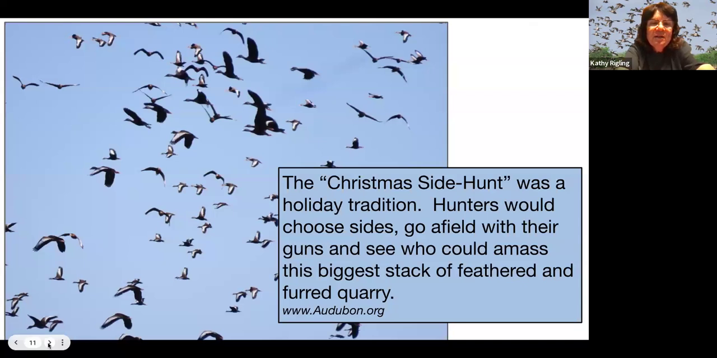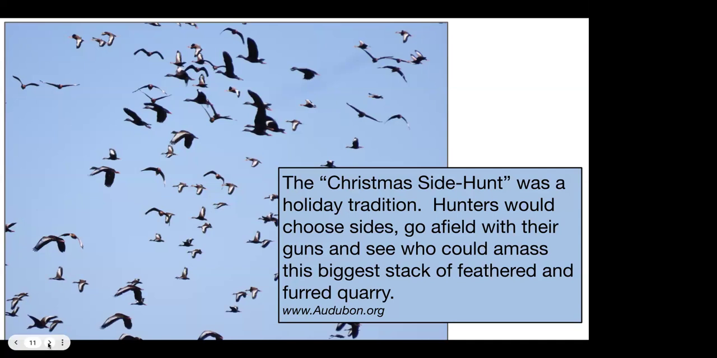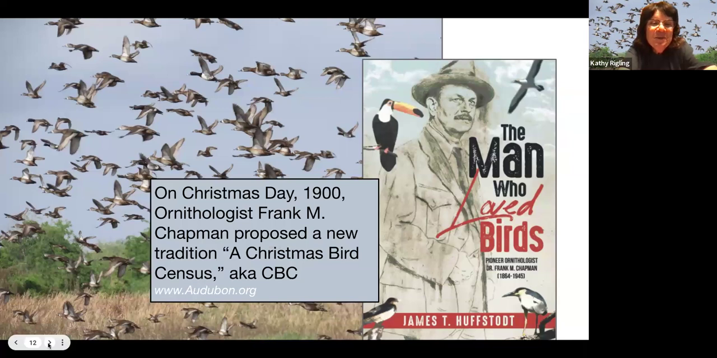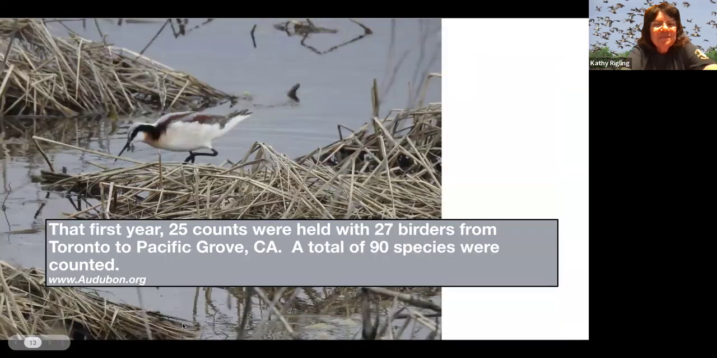And the Christmas bird count started from a tradition where people during the holidays would go out hunting, choose sides, and see how many different animals they could shoot. And that went on for a little while. On Christmas Day 1900, ornithologist Frank Chapman proposed a new tradition, a Christmas bird census. And that's why it's called the CBC, Christmas Bird Census, and it's now been called the Christmas Bird Count. The first year, 1900, there were 25 counts with 27 birders from Toronto to Pacific Grove, California, and 90 species were counted.